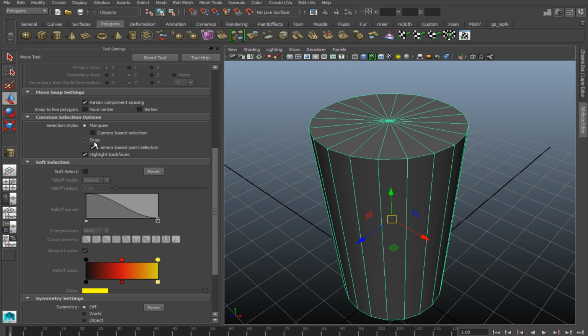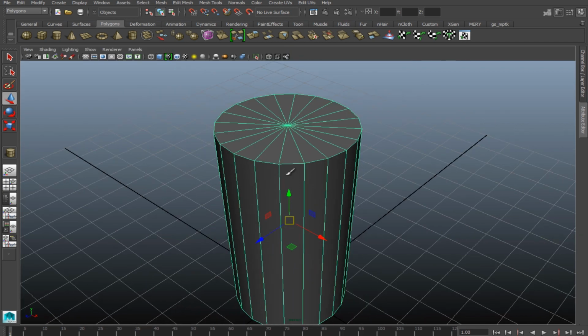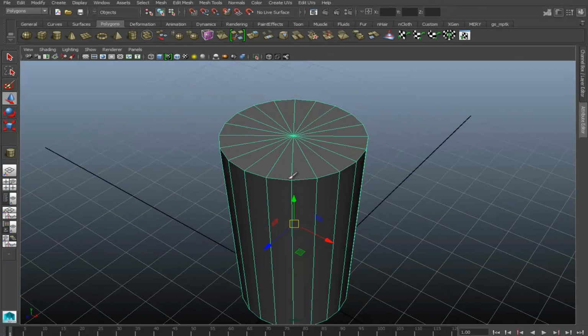If I go to drag, change that to drag, you're going to get what looks like a little paintbrush, and it's going to be really beneficial for us, and I'm going to share why right now. So go ahead and change that to drag under the tool options. Here we go. We have our cylinder selected, and we want to select the faces of our cylinder.